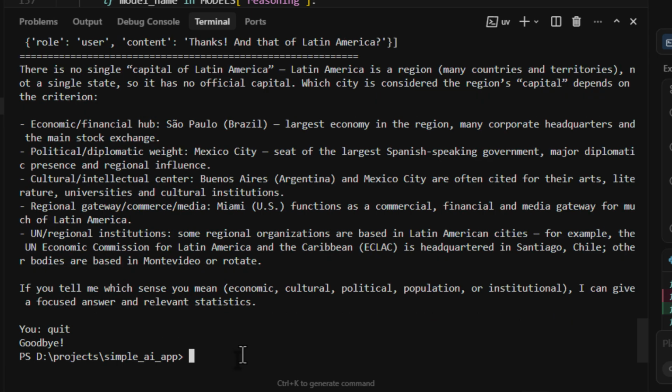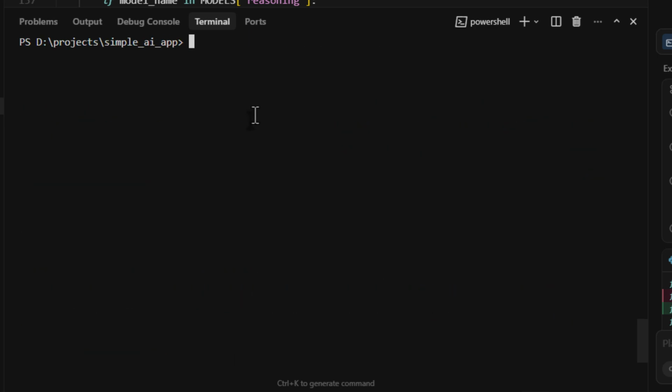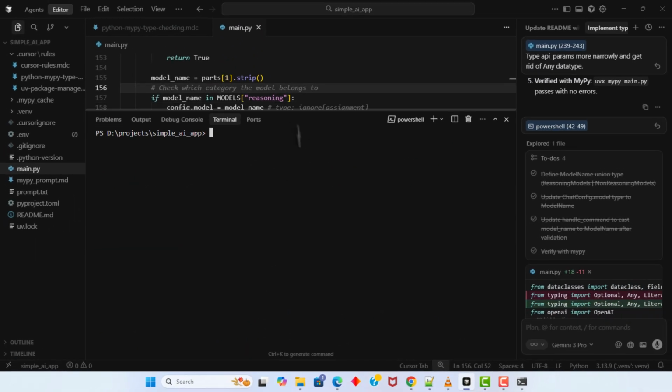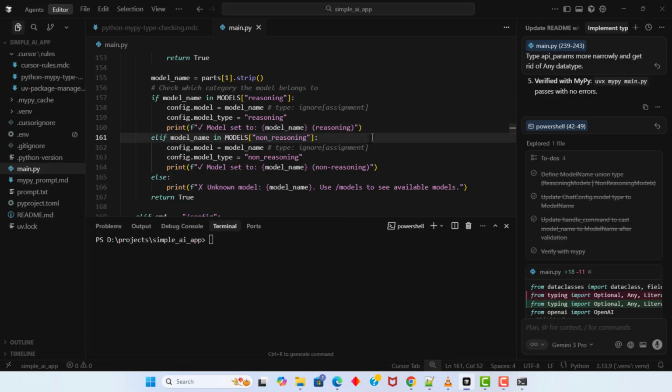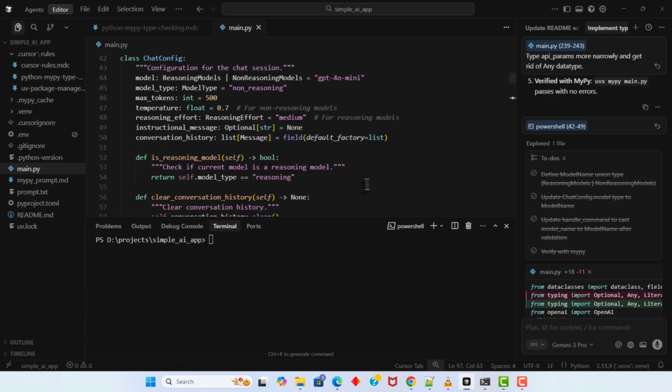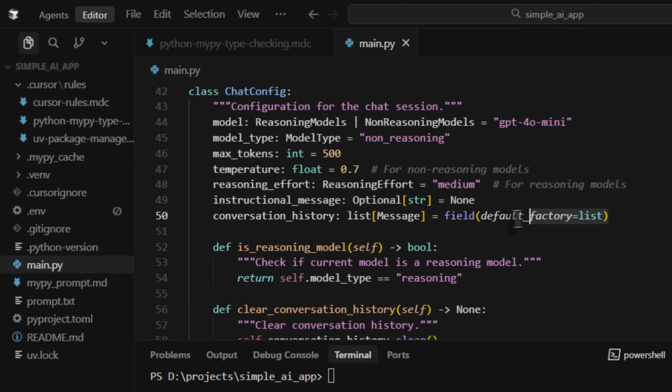Let me quit this application and clear this. Right, so it seems like our application is working and there is no regression, and our type check is more aligned with what a production-grade type check looks like. So before I end this video, let me just explain why we needed to use field while defining our conversation history, and what happens if we just use a normal list instead of this logic.